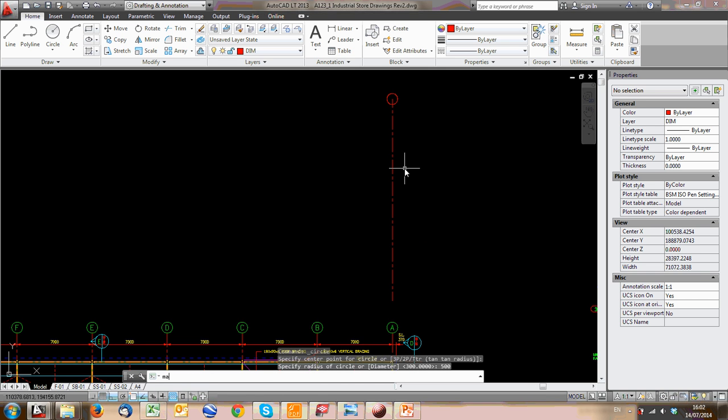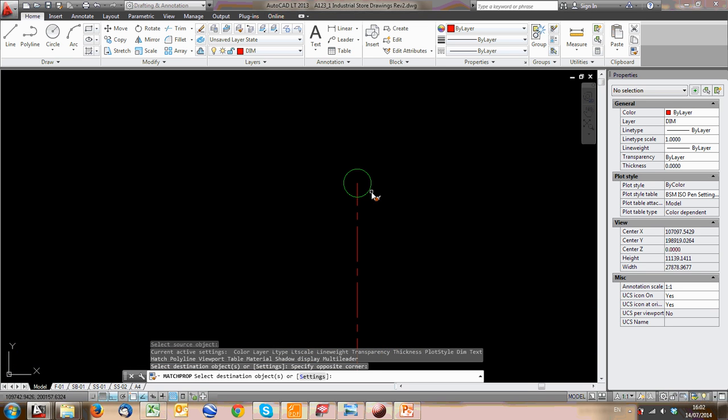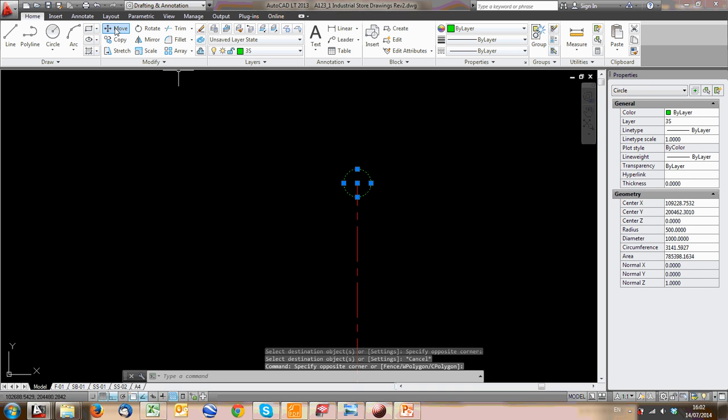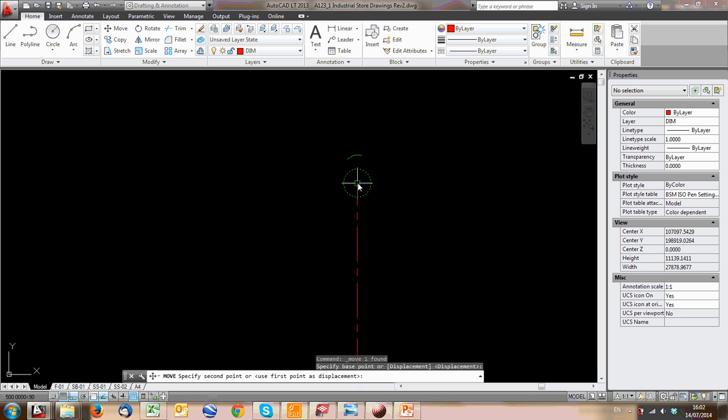Alright, let's match the properties to be like shown below. Now, either I can click on this and move it up so that it sits above that, or I could have trimmed the line.